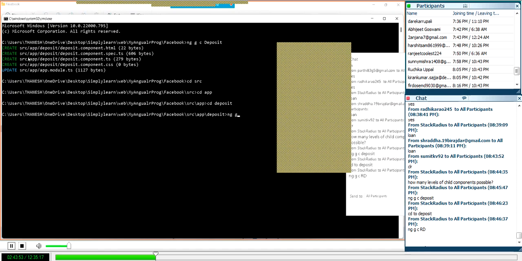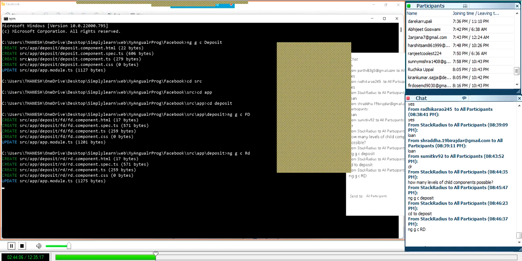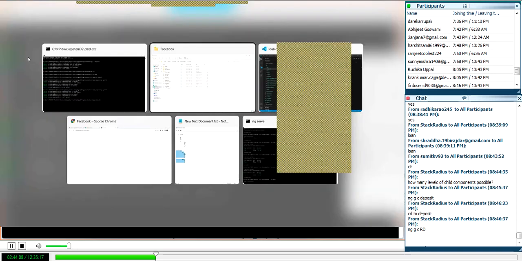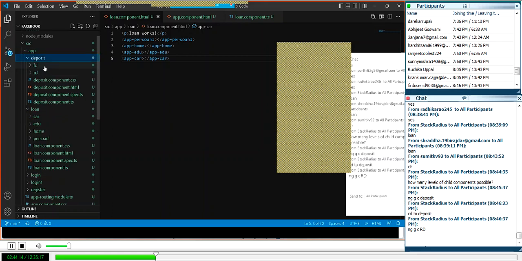Again deposit. Now ng generate component fd. I will call fd, meaning fixed deposit. And I will call rd. Rd will be recurring deposit. Now if I go back and check this one, notice under this loan there are four components, and under this deposit two components, fixed deposit and rd, recurring deposit.